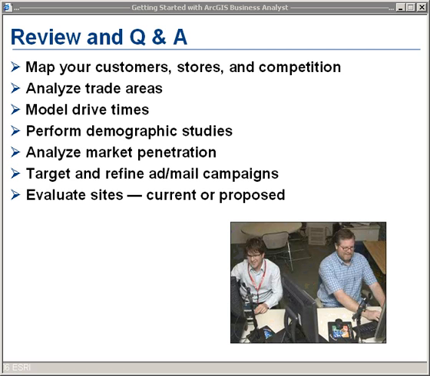We have another question in from Jim from Denver. Can Business Analyst perform market segmentation? And yes, it can. It is an add-on called the segmentation module that can break down who lives where and why, which is what we call the Tapestry information.